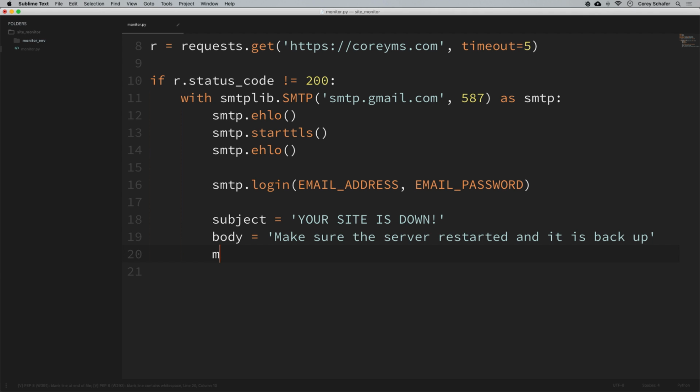So I will just say MSG is equal to, and to do an F string, you do F and then your string. So I'll say subject and then pass in that subject. And then I'll do a couple of blank lines here. And now I will pass in the body.